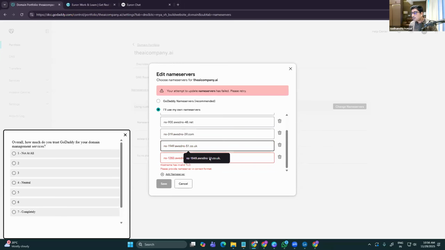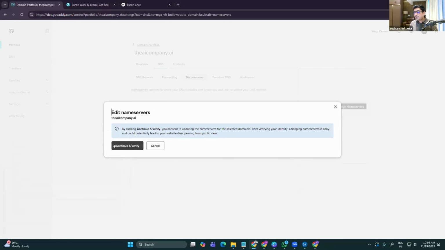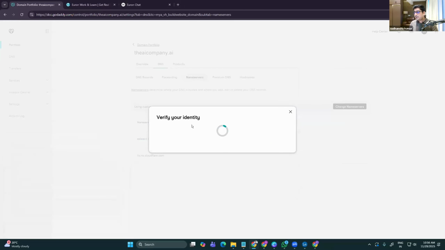There is a dot which was mentioned. Okay, now click on save. Now it has basically saved my name server. Click on continue and verify.